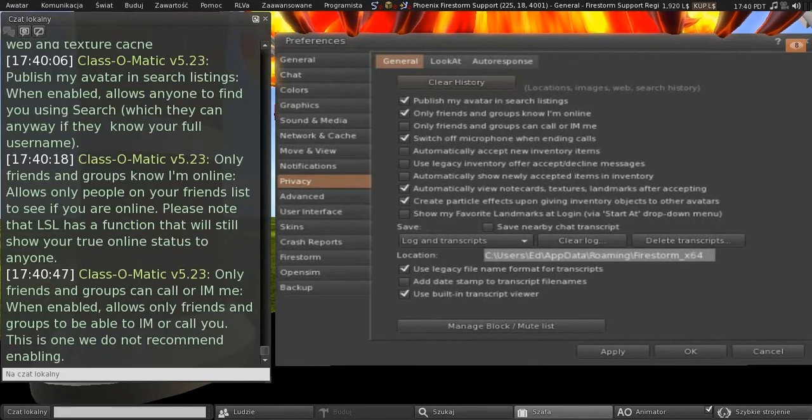Then we have this one. Only friends or groups can call or IM me. When this is enabled, it allows only friends and groups to be able to IM or call you. We do not recommend enabling this because you could IM me and I'd see what you wrote. But if you had that enabled and I'm not on your friends list, you will not see anything I write back to you.